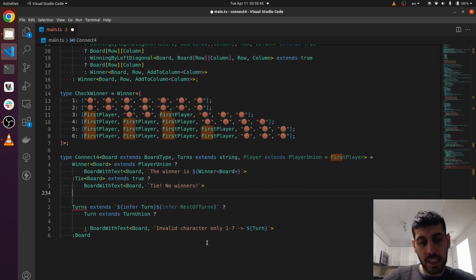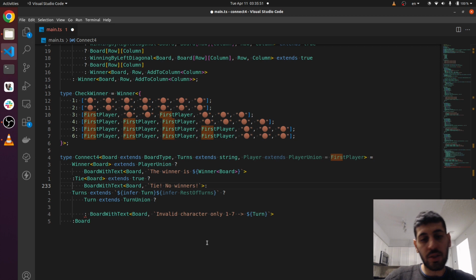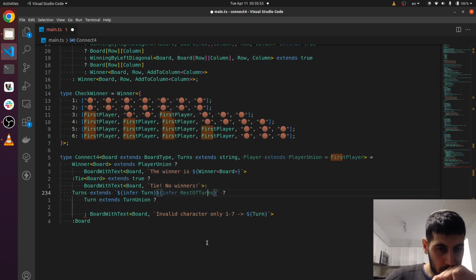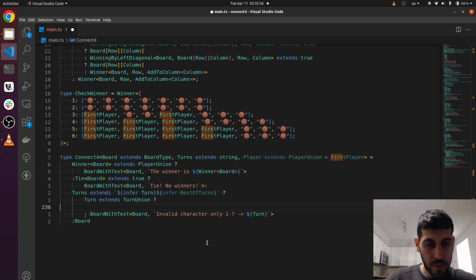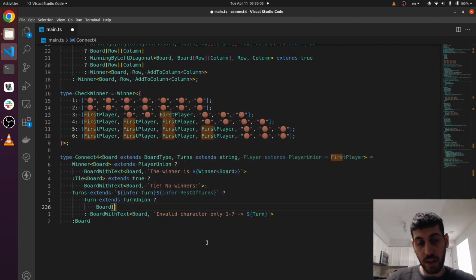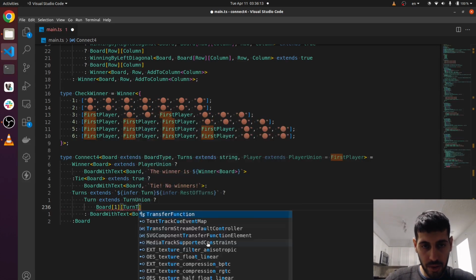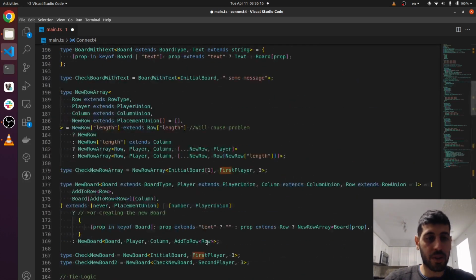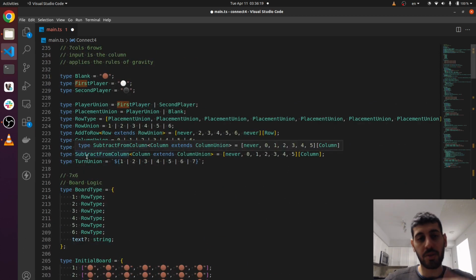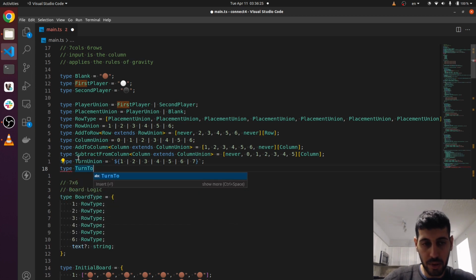And then I need to ask myself, well, what about turns? Now I need to calculate for all the turns. If the turn extends turn union, and the turn is invalid, it might be invalid, or the board at the first row at convert, I'll say turn to, oh, I don't have it. So now I need to convert the turn to a column. Do I have the turn union? Okay.